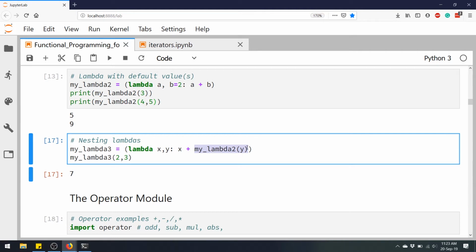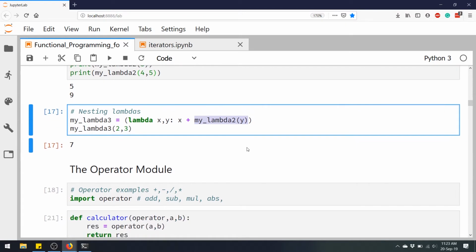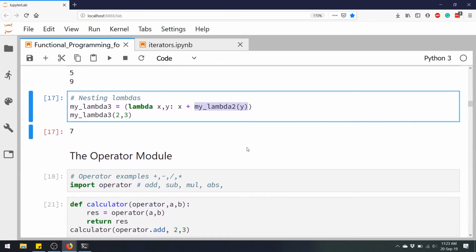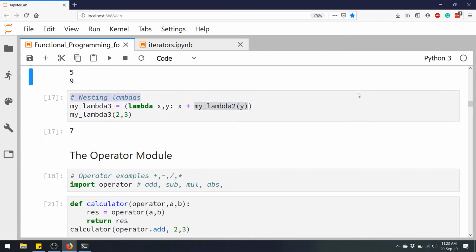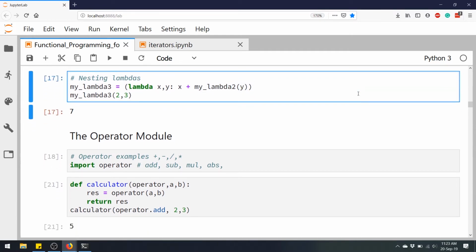Yeah, you can do it. Your lambda function in itself, like when we did those Fibonacci sequences and all that. I haven't tested it out, but you can do it, because it's just a function within a function. Okay, so these are the basic revision of lambdas.